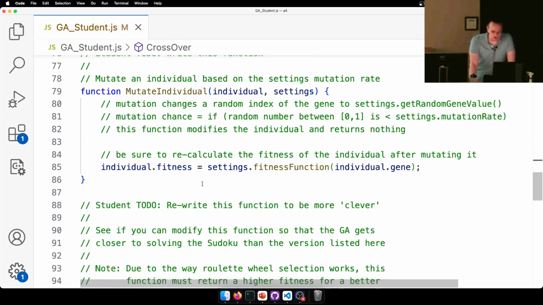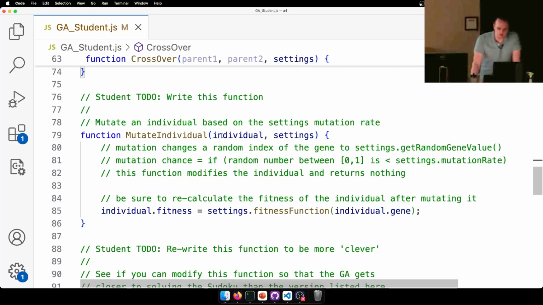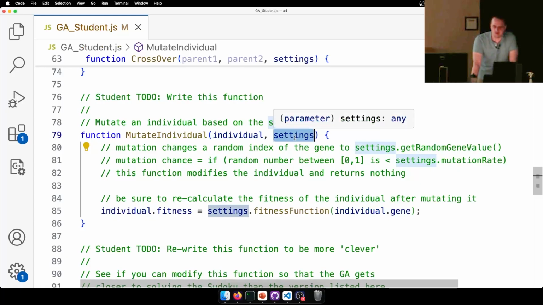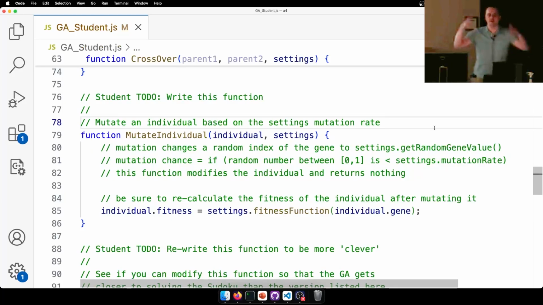And then the last one, I believe, yep, is the MutateIndividual. So you get passed in an individual, which is that JavaScript array, and then based on the settings, you are going to either mutate that or not mutate that. So mutation changes a random index of the gene to settings.getRandomValue. So I'm going to be passed in a gene. If I think I should mutate it, I'm going to choose a random index, and then I am going to call getRandomGeneValue and set that to it.